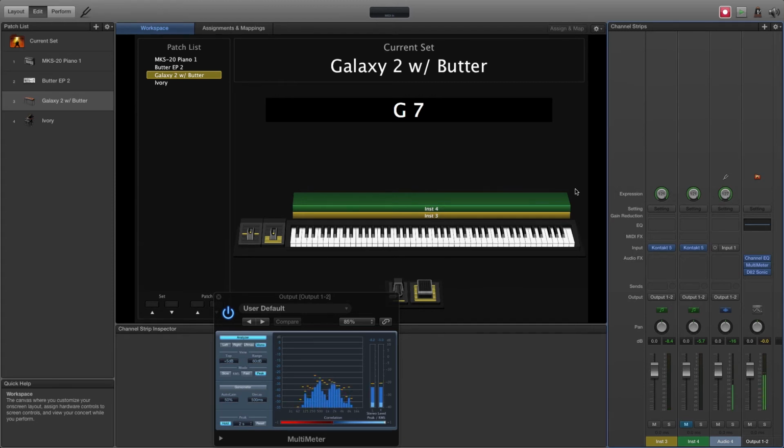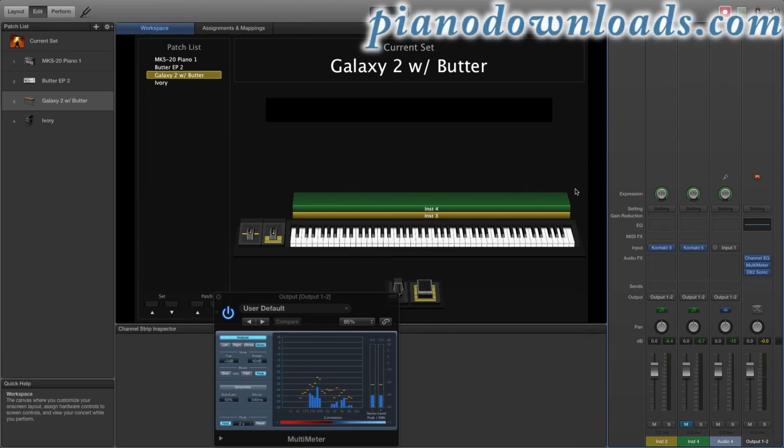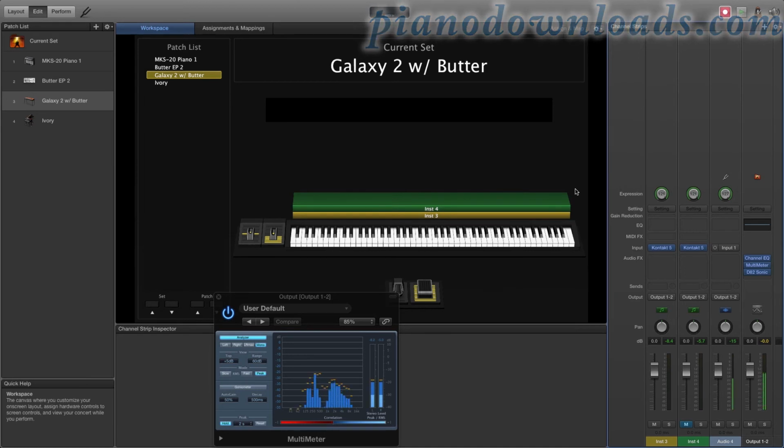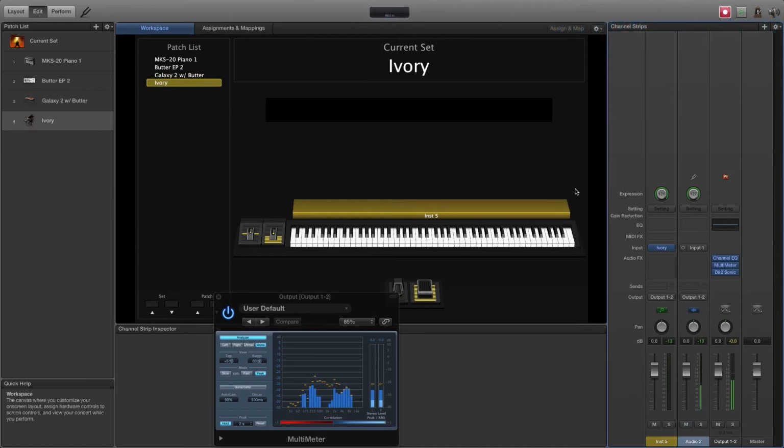And no disrespect to Ivory. Ivory sounds great. But if you want a good piano that just doesn't kill your drive, then this Galaxy piano is a good way to go. And it costs pretty good, too. It costs less than Ivory. So these three, and then here's the fourth one we use for realism.